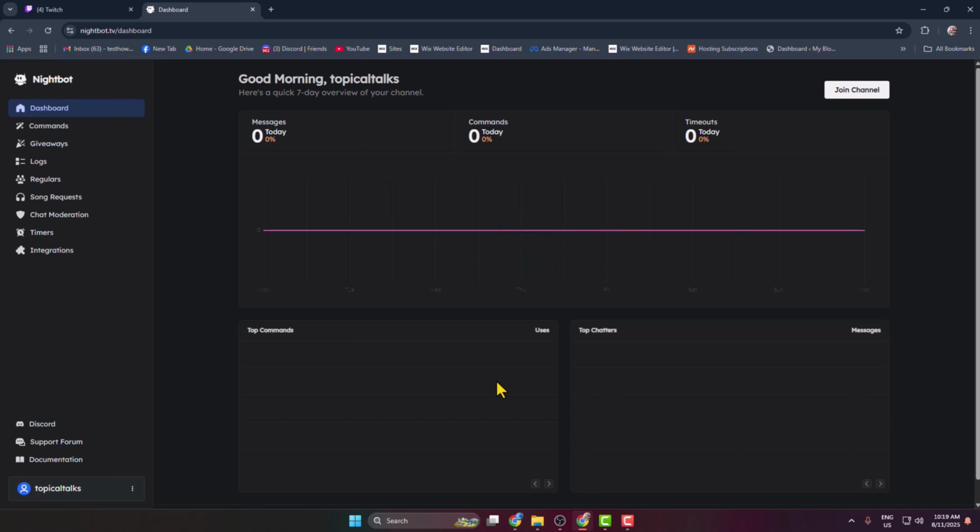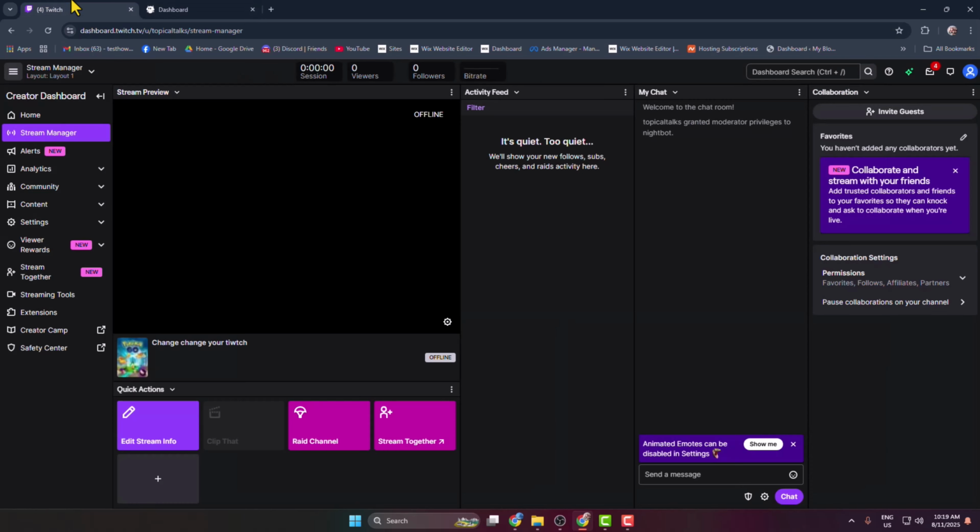Now it's time to set up Nightbot for our Twitch. From this Nightbot dashboard, select join channel. Now go back to your Twitch and click on this message box, and you have to send this command and click on chat. This command gives Nightbot moderator permission so it can run commands on your channel.